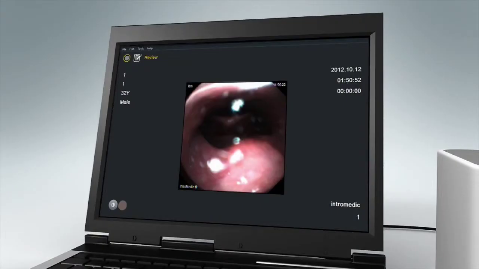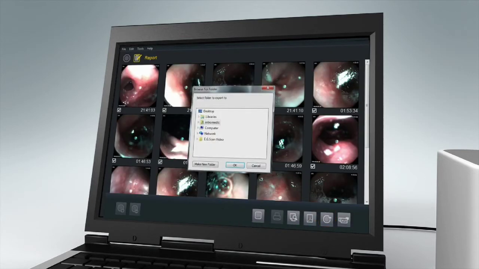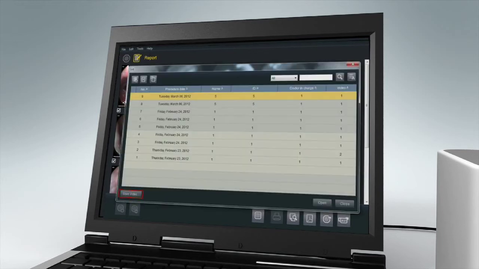To save captured image as image files, go to Report mode and press Export button. To save video as an AVI file, go to Menu, select the file from the list, and click Save as Video button.